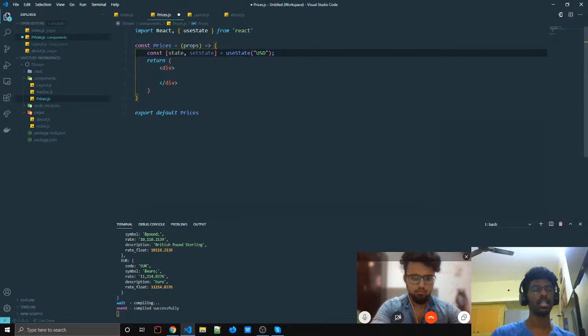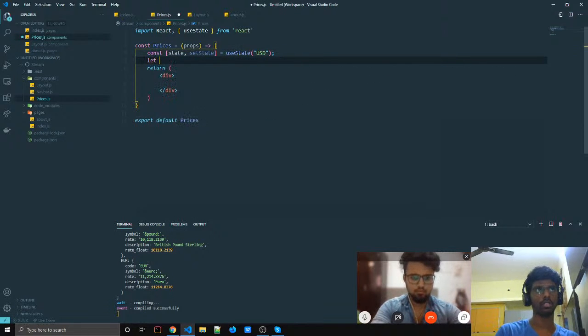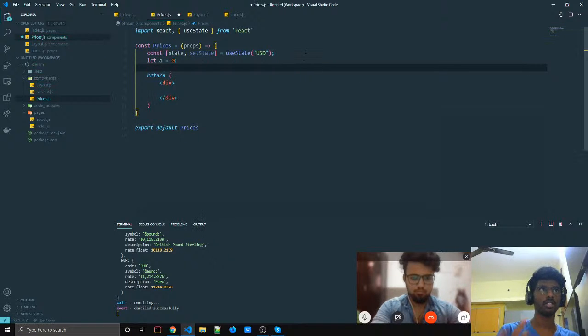Generally, if it's a variable and you put a = 0, and if I need to change it, a = 1, I'll just put a = 1. That's it, right? But in state variables we can't do it.